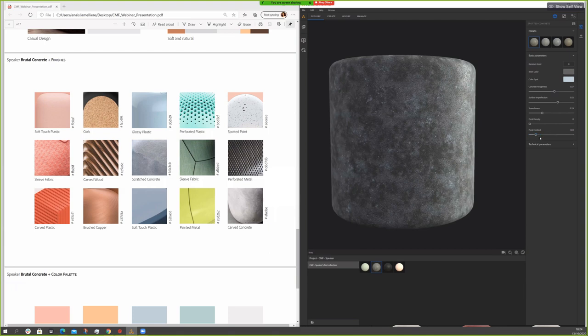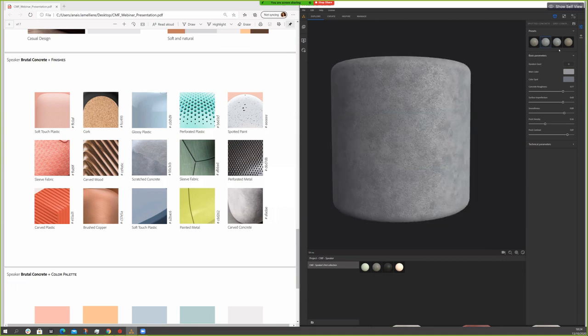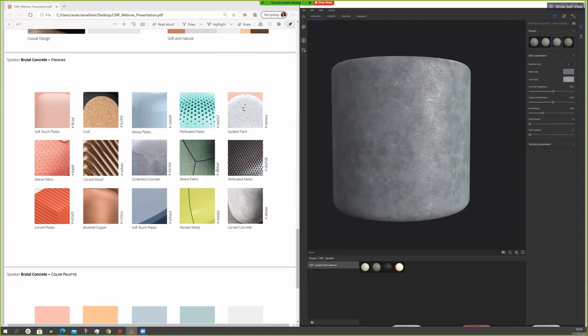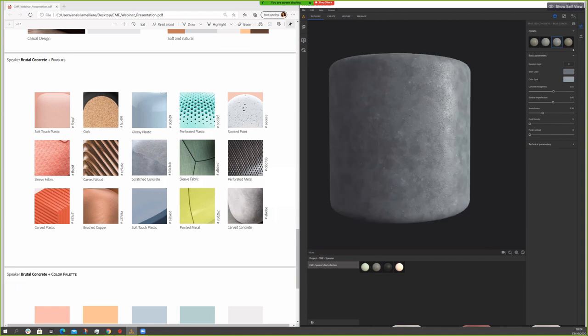So previously, I have done a variation of presets in order to show you the possibilities that a parametric material offers. This one, you have a very rough matte concrete. For this one, I play with the color and the contrast. And for this one, you have a very smooth version and a glossy version.